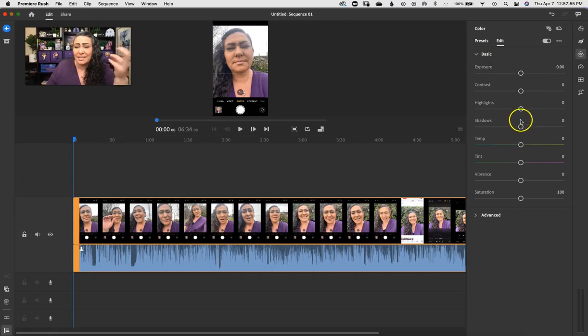Highlights takes the lightest part of your image and makes it darker. Shadows takes the darkest part of your image and makes it lighter. Temperature is going to be if something is too yellow or too blue. So if it's too blue, you add more yellow. If it's too yellow, you add more blue. Tint is green and magenta.